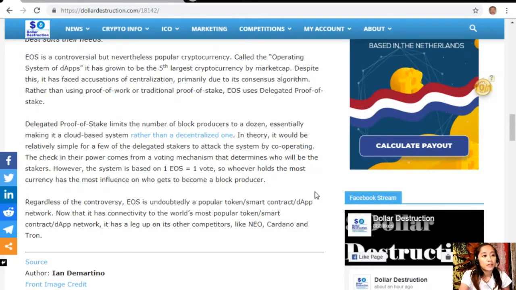Delegated proof-of-stake limits the number of block producers to a dozen, essentially making it a cloud-based system rather than a decentralized one. In theory, it would be relatively simple for a few of the delegated stakers to attack the system by cooperating. The system and their power comes from a voting mechanism that determines who will be the stakers. However, the system is based on one EOS to one vote.